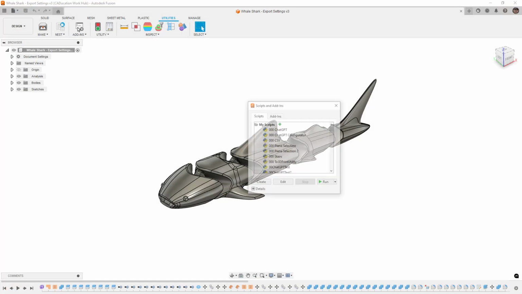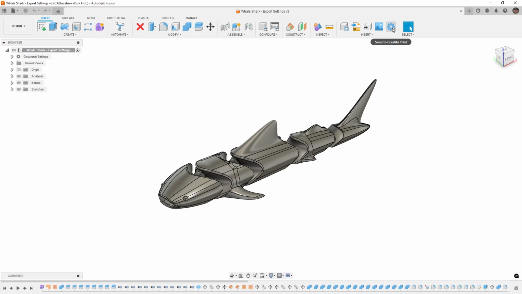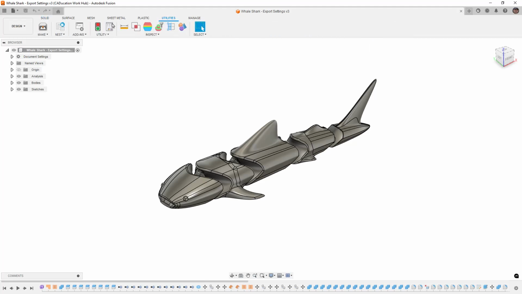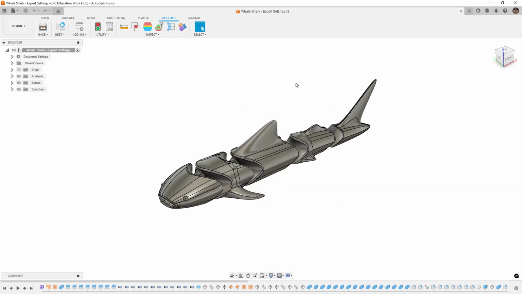And I'll try to run it here to see if it works. But again, I found that I really need to restart to make this work. So you can see it's cached the gear icon. So what we're going to do is we're going to stop this. And we're going to click run at startup. And I'm going to go ahead and restart Fusion.